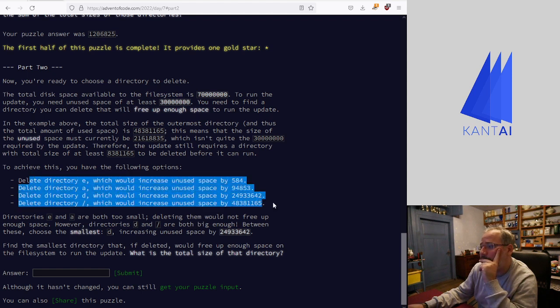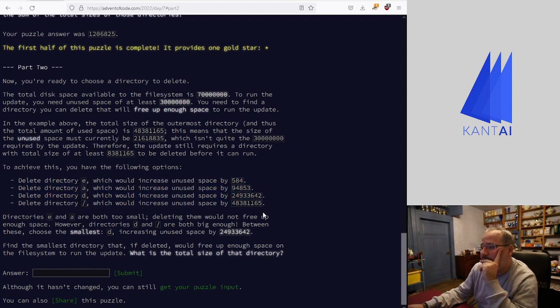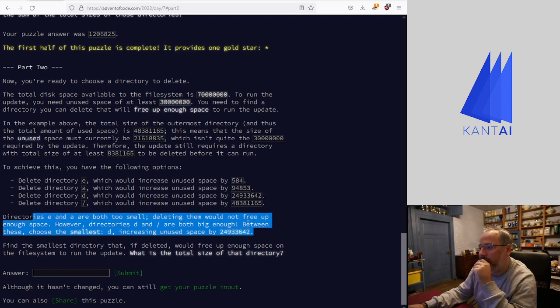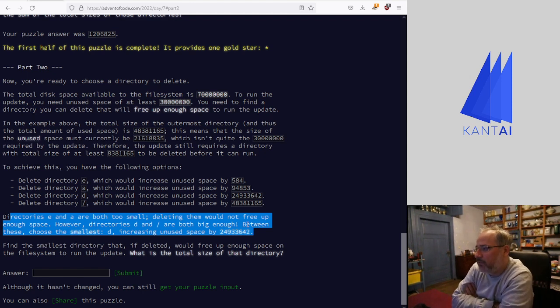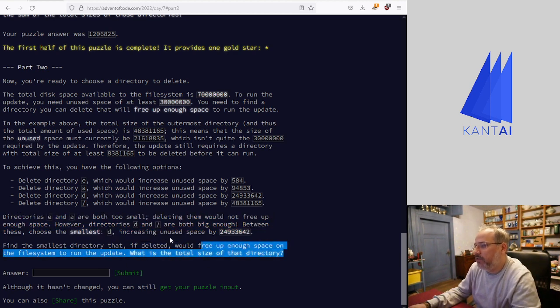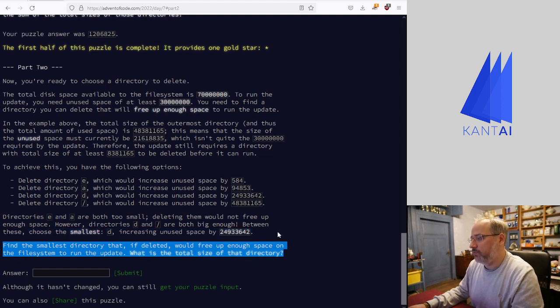Delete directory E, which would increase unused space. Directories E and A are both too small. Deleting would not free up enough space. However, directories D and / are both big enough. Between these, choose the smallest, D. Find the smallest directory that, if deleted, would free up enough space on the file system to run the update. What is the total size of that directory?